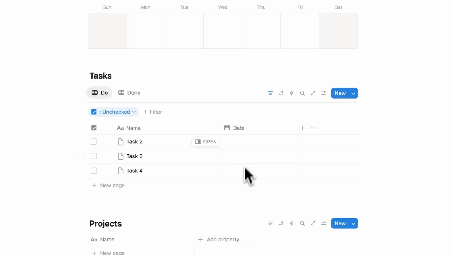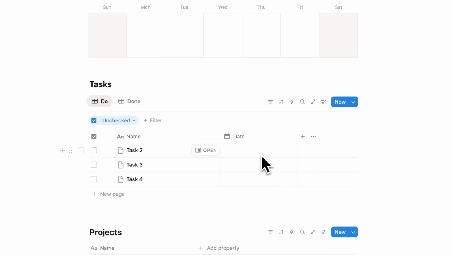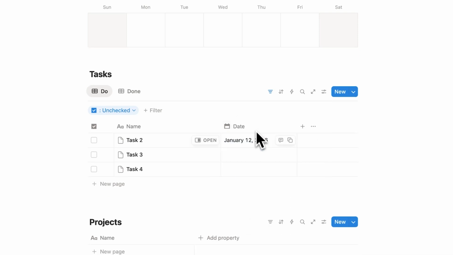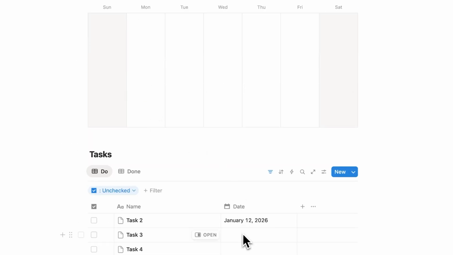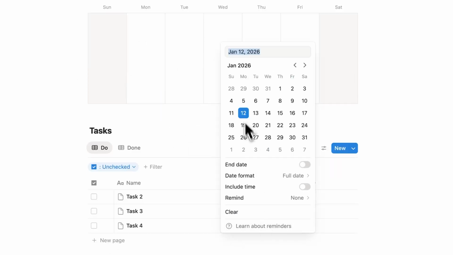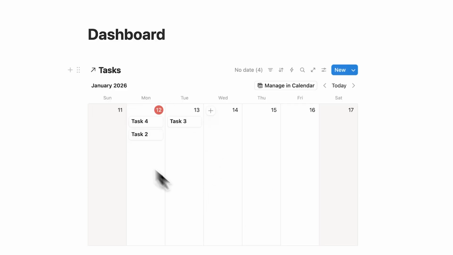So as you can see, this date property here magically showed up. That's because for this task view to exist, it obviously needs a date property. So task two here, if I select on today's date, if we scroll up, as you can see, task two is showing up today. And if I add task three here to tomorrow, it's showing up here tomorrow. Task four, let's do today as well. So my task list is connected to my calendar.